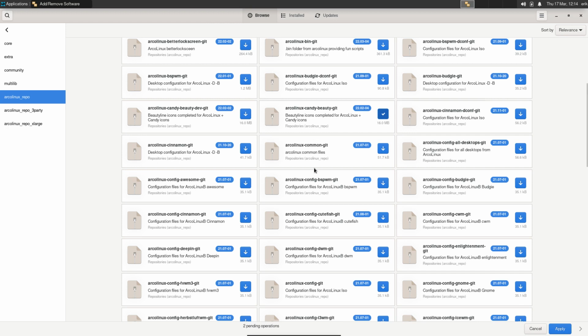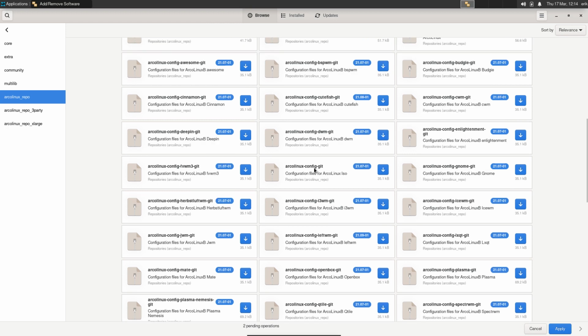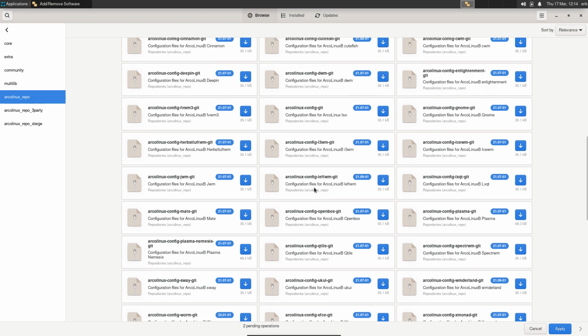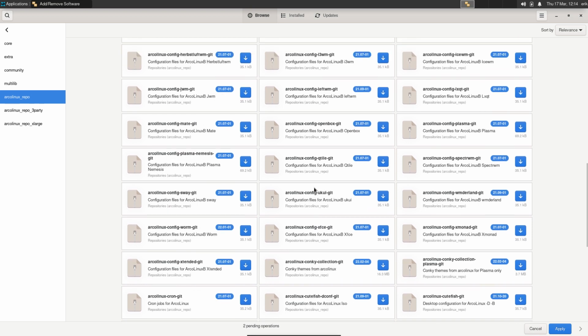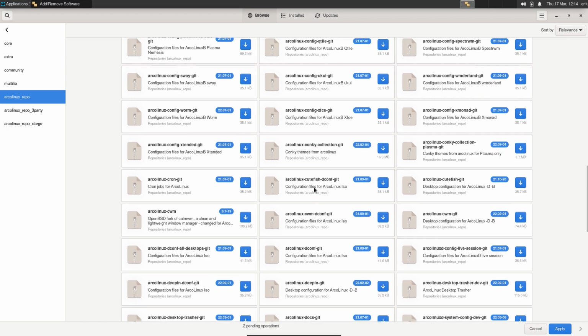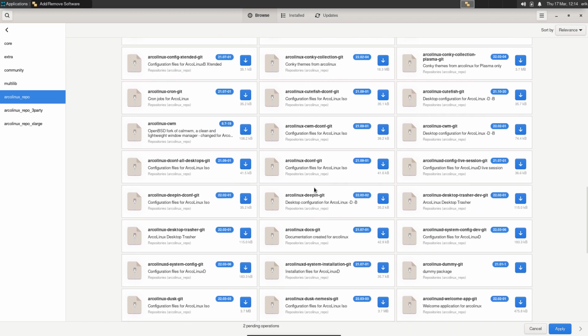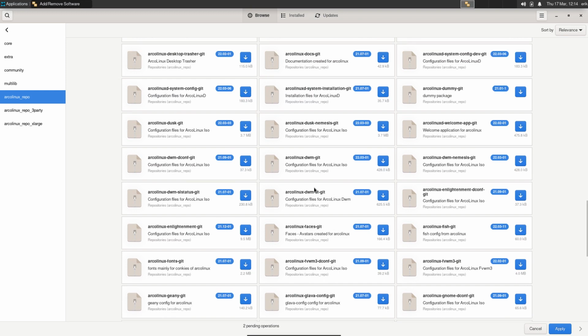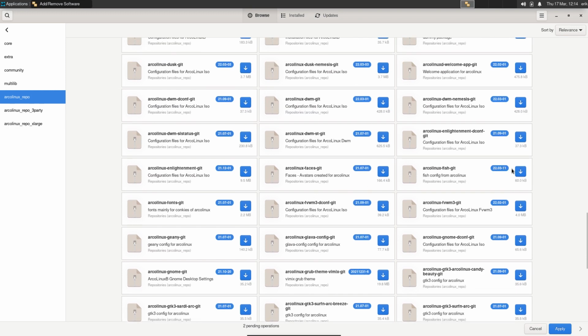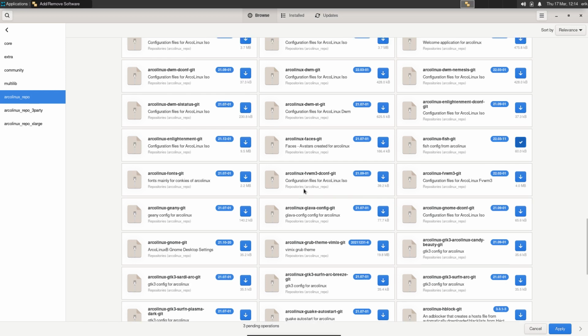Icons, ArcoLinux Candy Beauty. Standard config. Isn't that an old one? Is that even still on my repo? I'll check that out. So configurations are not necessary. We can do all that ourselves. But fish, I'm into fish these days. I want fish later on.